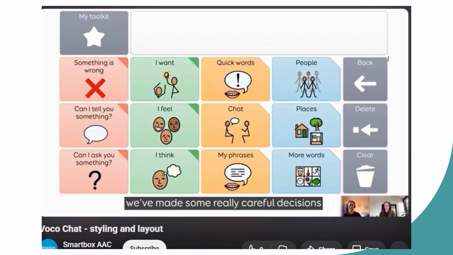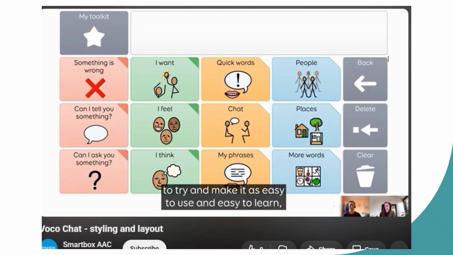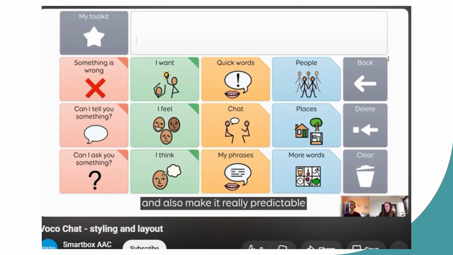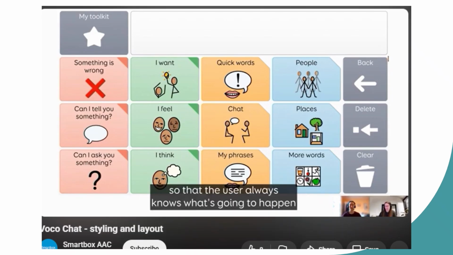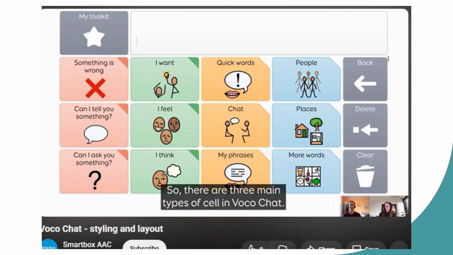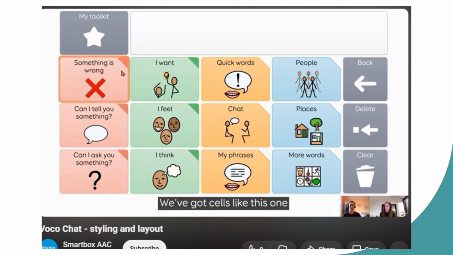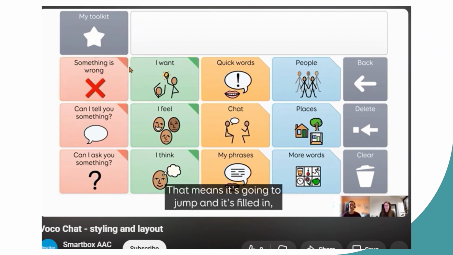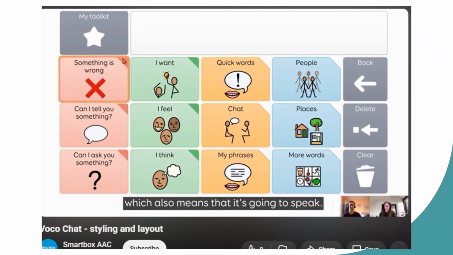In VocoChat, we've made some really careful decisions about how different cells are styled to try and make it as easy to use and easy to learn, and also make it really predictable so that the user always knows what's going to happen when you select a cell. So there are three main types of cell in VocoChat. We've got cells like this one, which have got a cut-off corner. That means it's going to jump, and it's filled in, which also means that it's going to speak. So it's going to write your message up into the chat writing area.